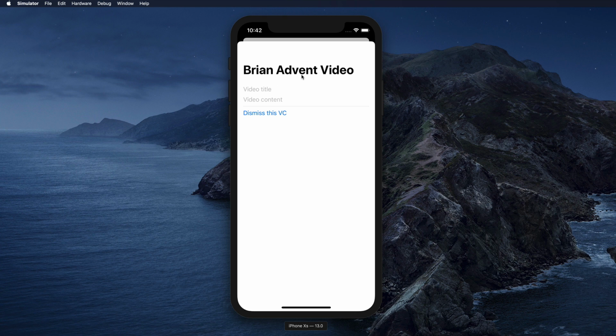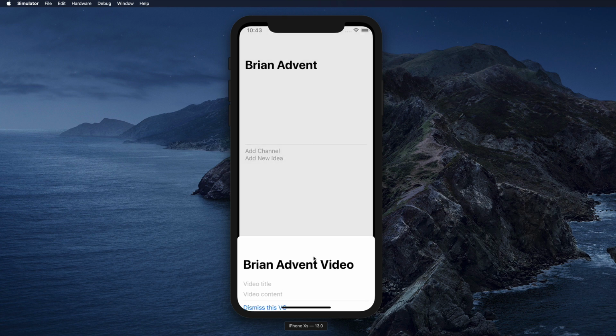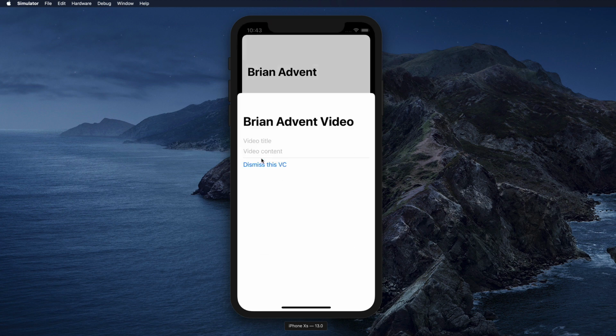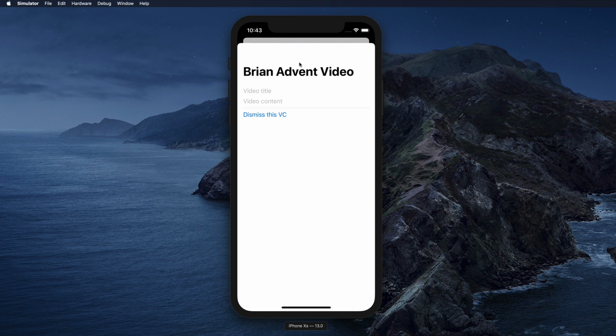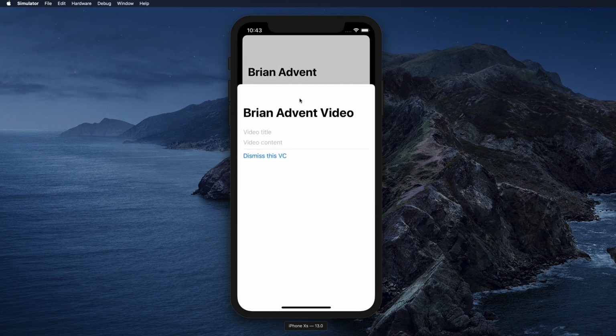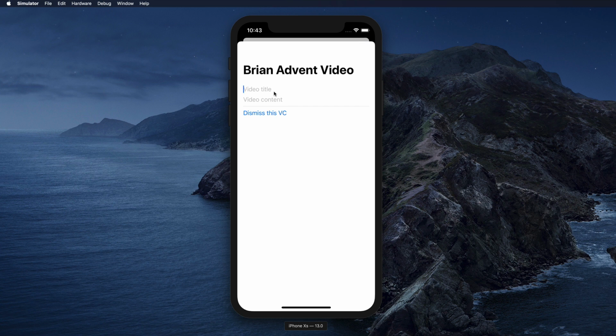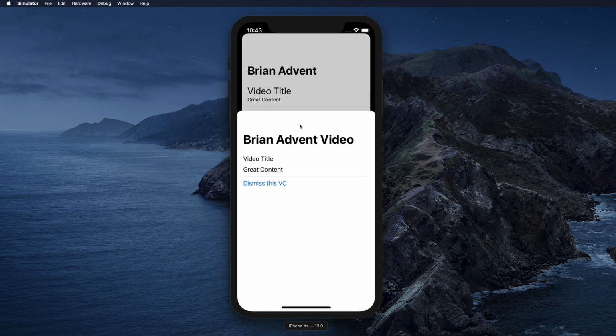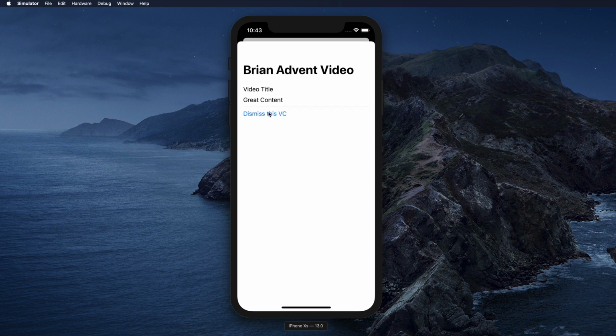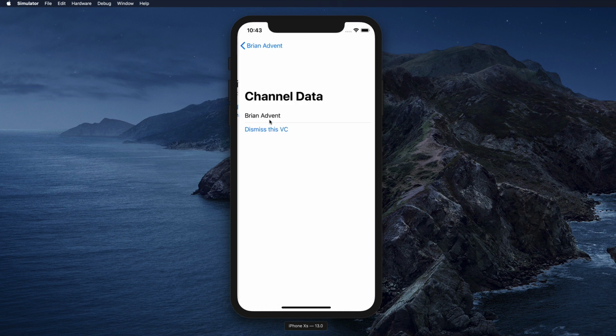As you can see, the channel name is also added to this third view. And as you can see, we're applying a modal transition, which is interactive, by the way, and this comes for free if we're using a sheet like this. So we're talking about transitioning. We're talking about handling data like video title, great content. I can add that right here, and as you can see, this is immediately reflected in my first view. I can also press this dismiss button. Same is true for this view.